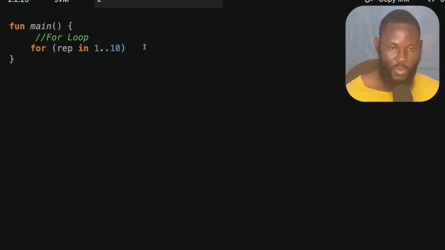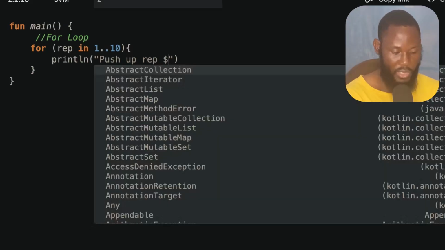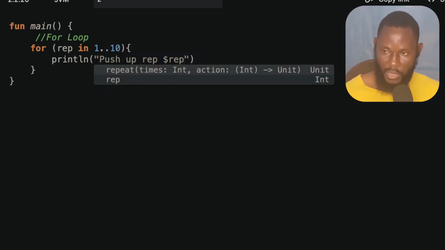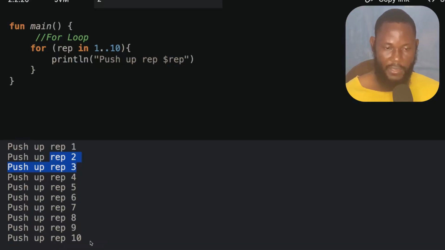What do you want to do for 10 push-ups? I'll just print push-up rep number, then I put the rep there. When we run it, you see push-up rep 1, push-up rep 2, in that order until it gets to 10. So that's how a for loop works.